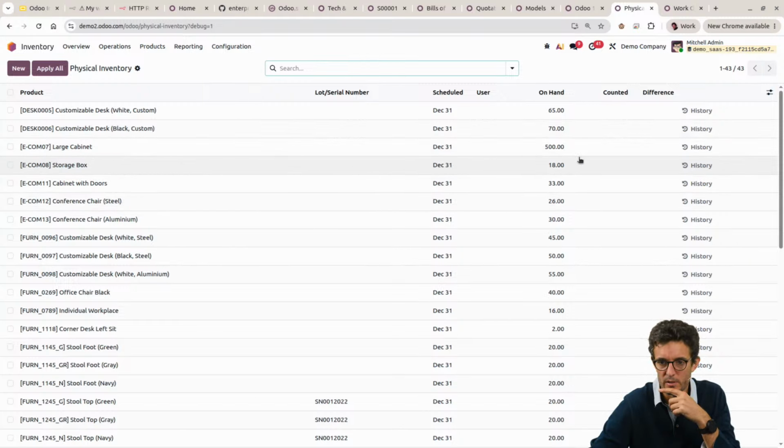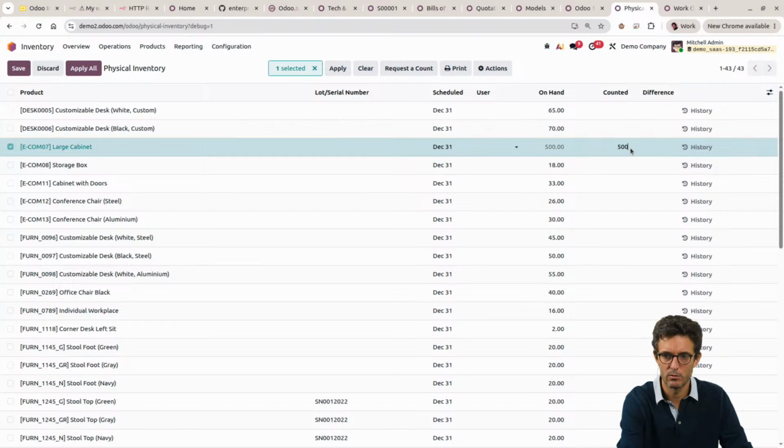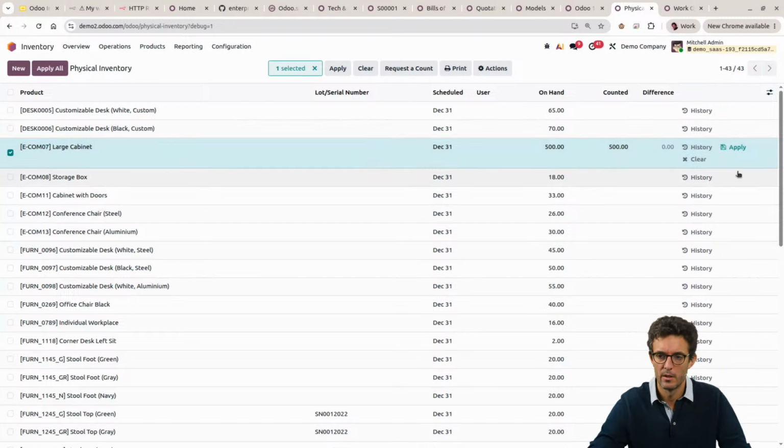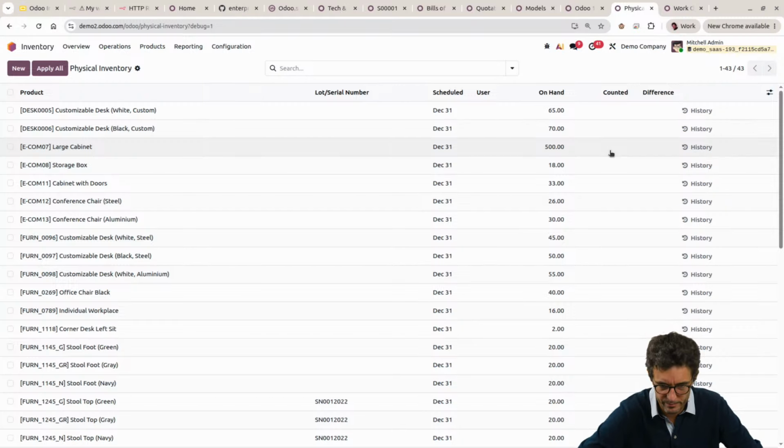and what you seem to say, I have here 500 on hand. It looks like you go here and you change the counted amount and you say 500, so you confirm the same number, you apply, and then it's not counting it properly. I'm going to reread your question. User completed a physical inventory adjustment to update stock levels. You validate the adjustment. The quantity done should match the physical count.